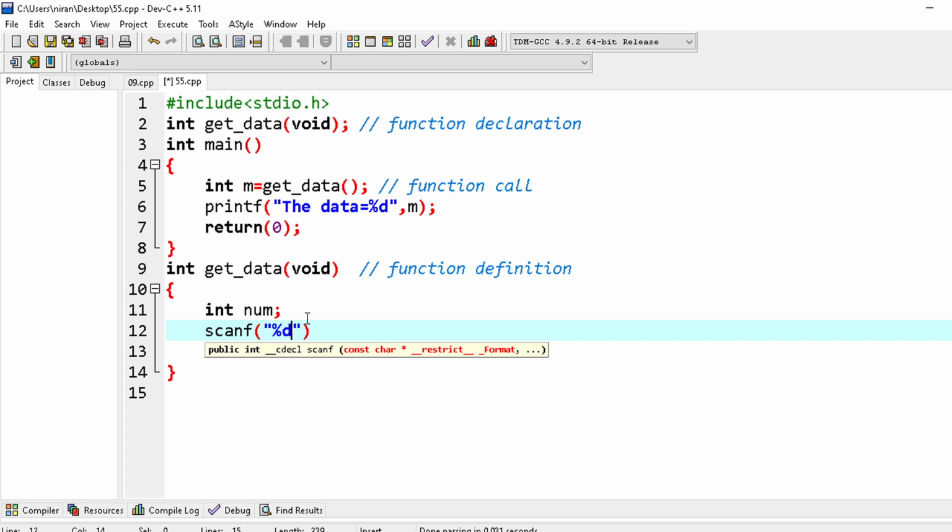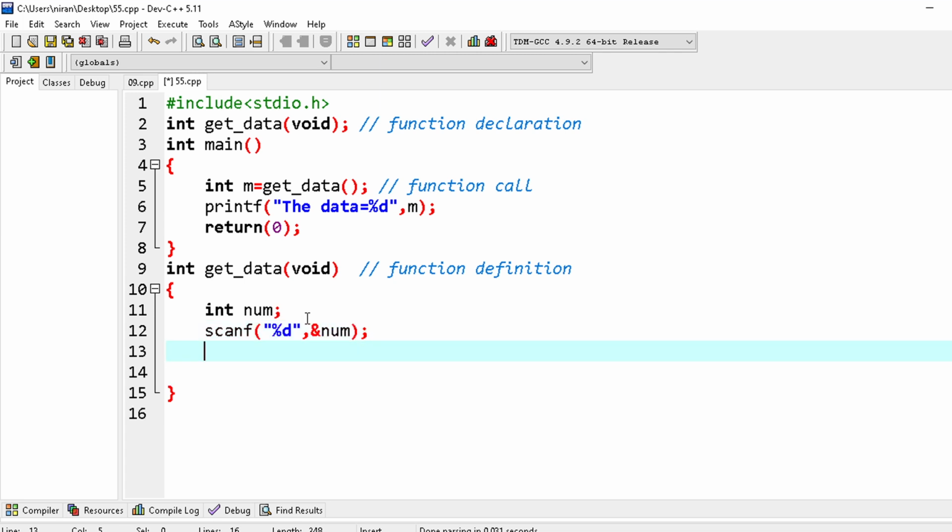This is the scanf function for taking the data from the user. This is the format specifier and the address operator. So this is a simple program. I have analyzed this program: the function prototype, the function declaration, the function call. When the function is called, the flow of control goes to the function definition.